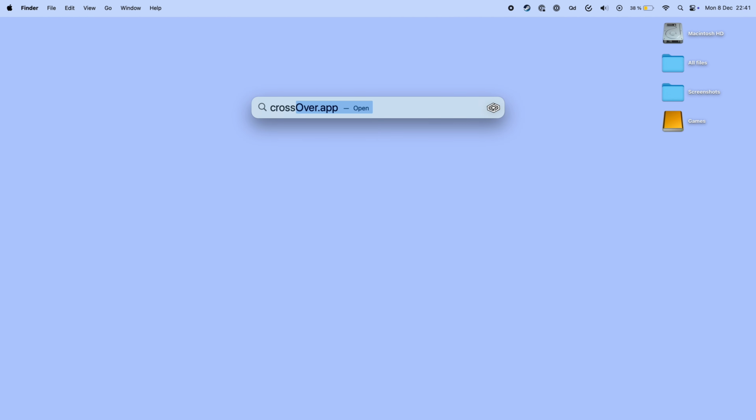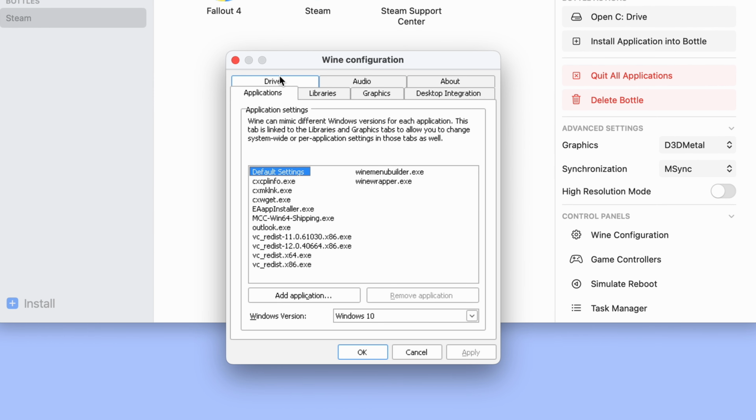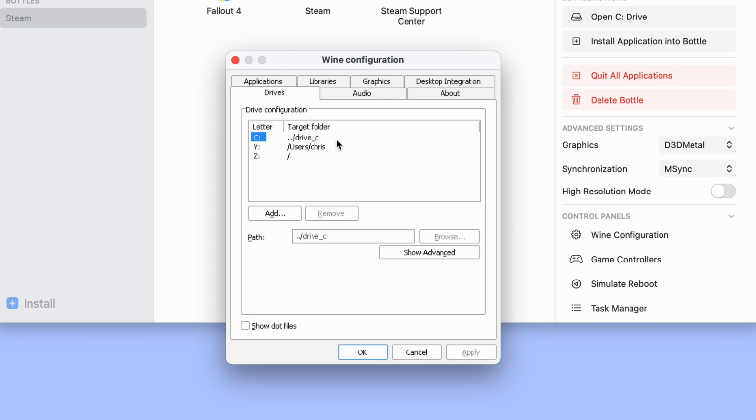Next, we open CrossOver where we already have our Steam bottle installed. We make sure here that we are in the Steam bottle and then we select Wine Configuration to the right. In here, we select the Drives tab. Up the top, we can see the drives that are already added by default, but we want to add one more, being our external one.